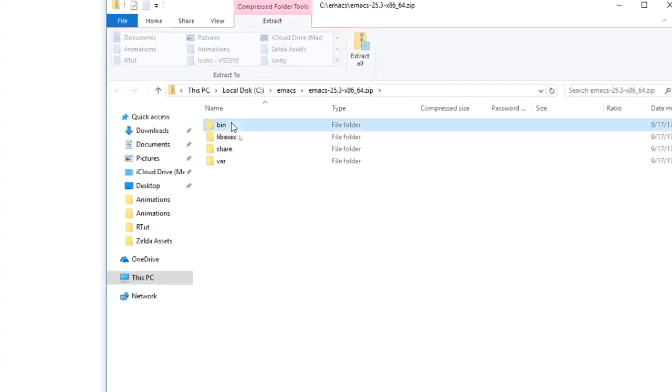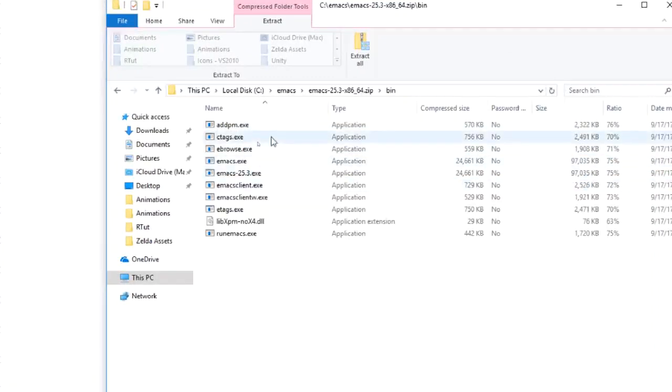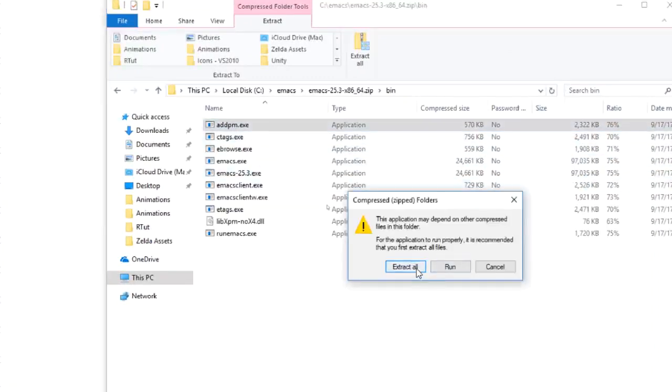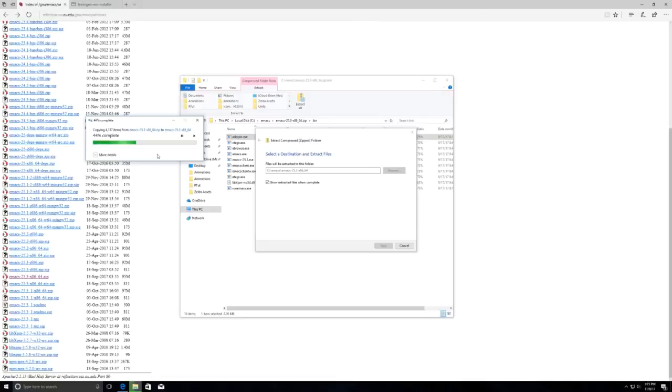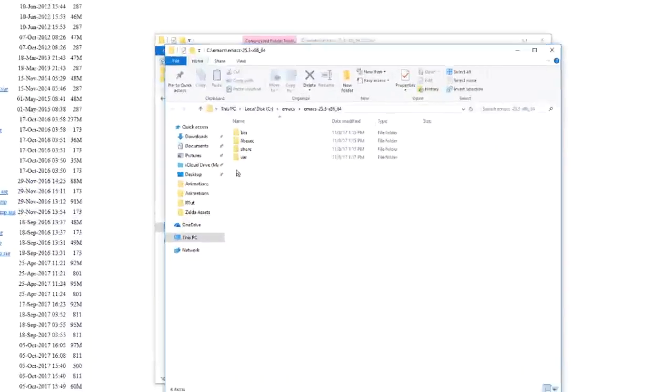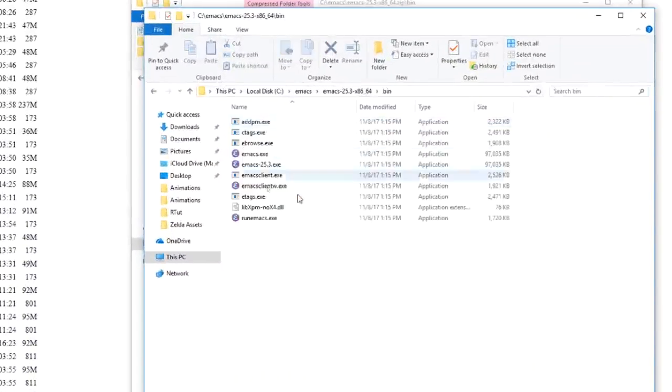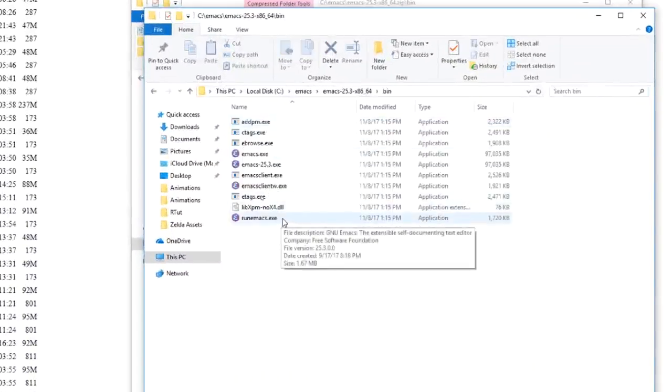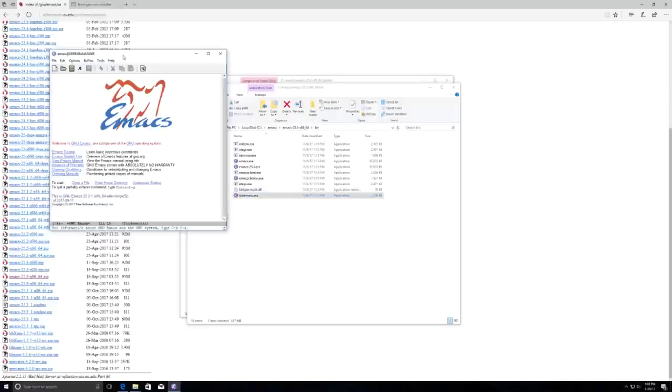Now I can come down here and click on open, and you're going to see all of the files right here. I'm going to go into the bin folder, and I'm going to click on addpm.exe, and I can just click on extract all. Yes, that's all fine, and everything is running perfectly here. And after that's all done, I'm going to be able to go into my bin folder right here and click on runemacs.exe. And there is Emacs all ready to go.